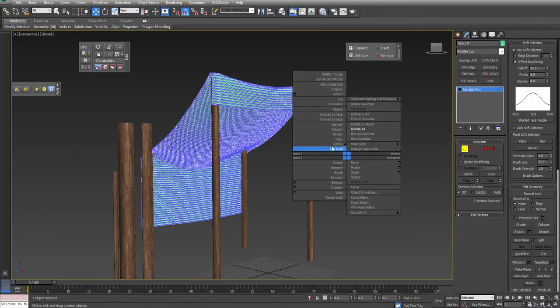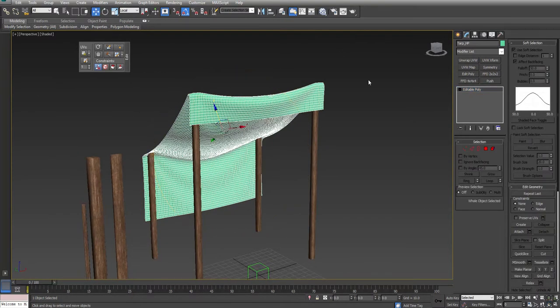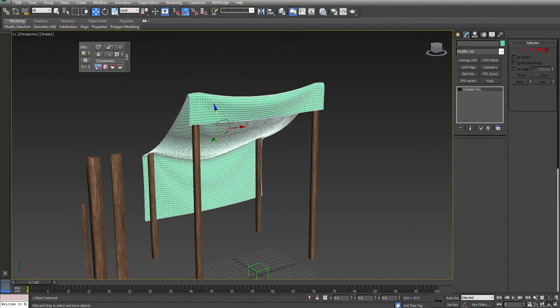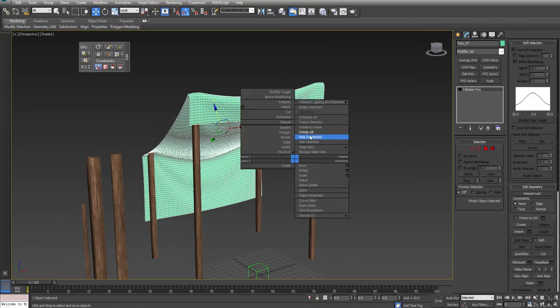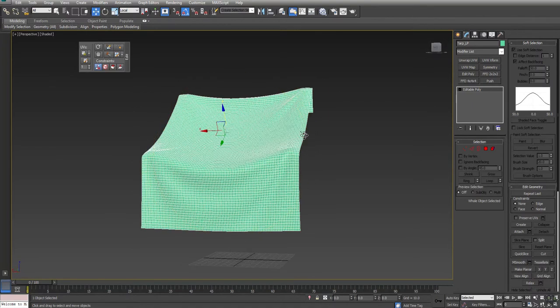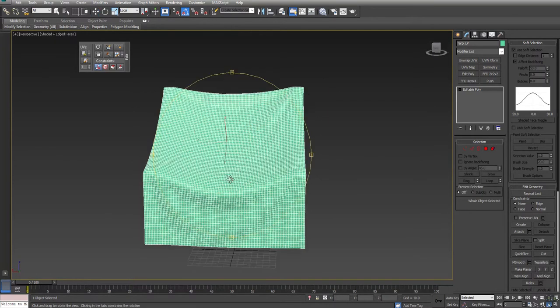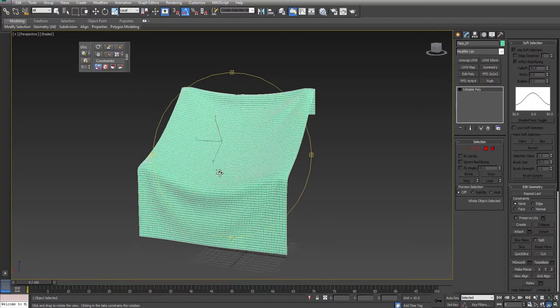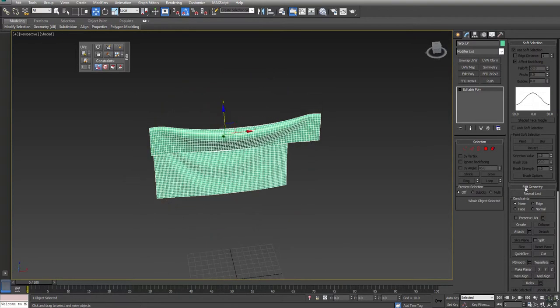Okay, so here's my simple tarp. I'm going to clone this as a copy and call it tarp underscore OP. Let's hide unselected and save. Now I'm going to go through here and do a quick optimization pass. I want to try and retain as much of the form of this as possible.